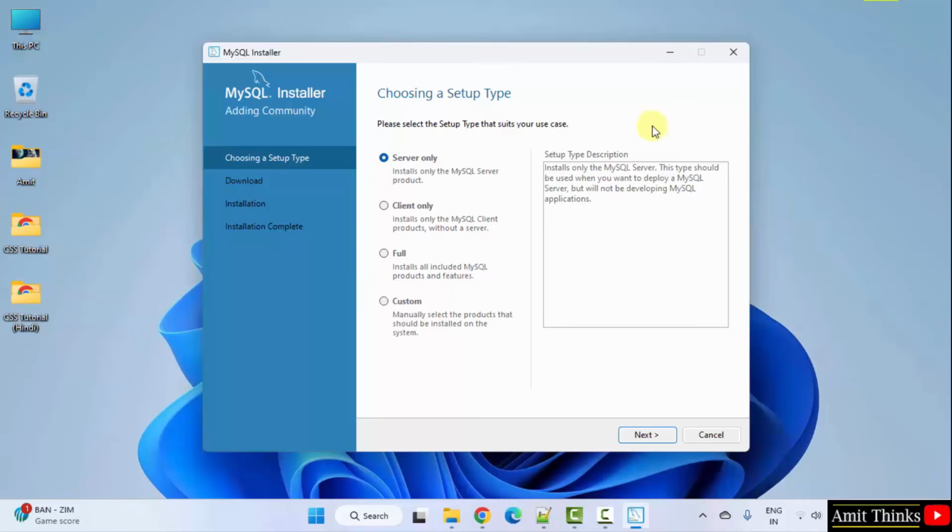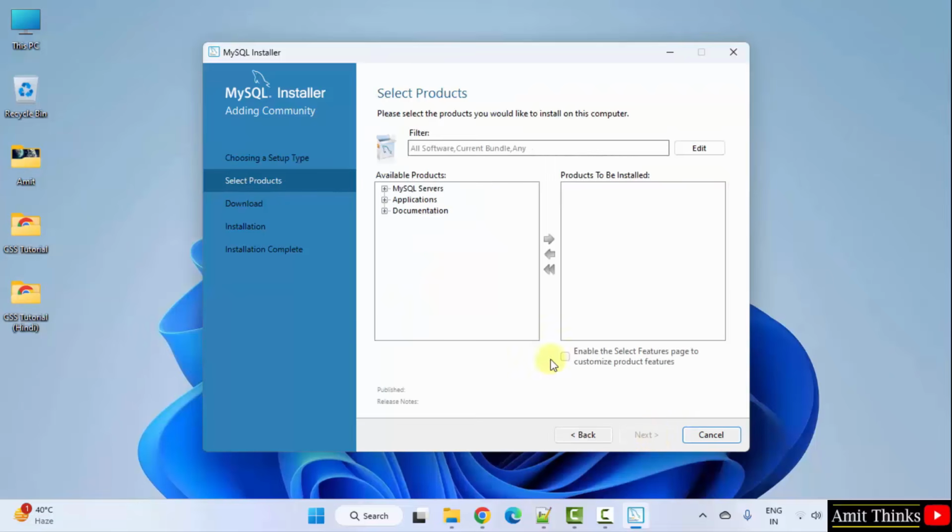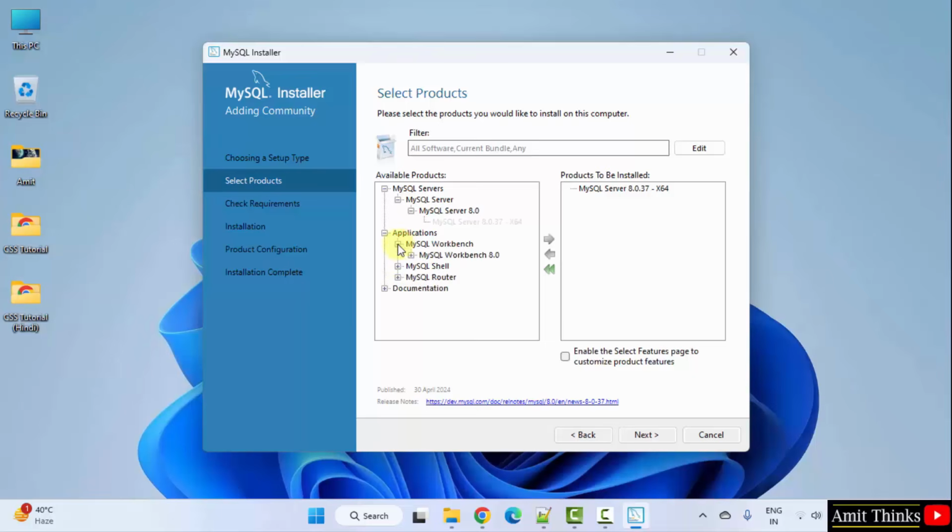Now let us choose a setup type. The installation started. I'll go for custom. Click next. Now under select products, click on MySQL servers. Click it again and reach here. Click the arrow to drag. Now go to applications, MySQL workbench and do the same.